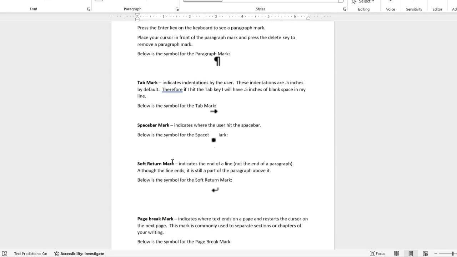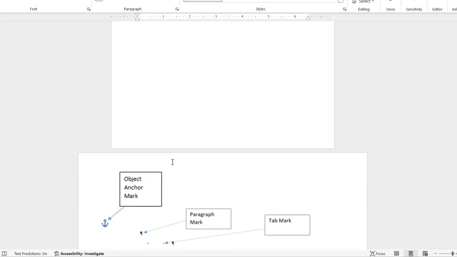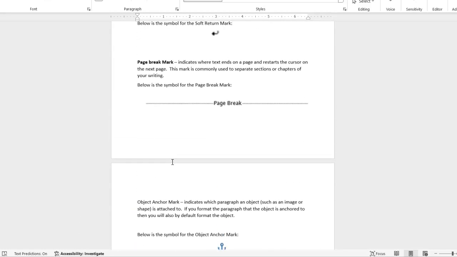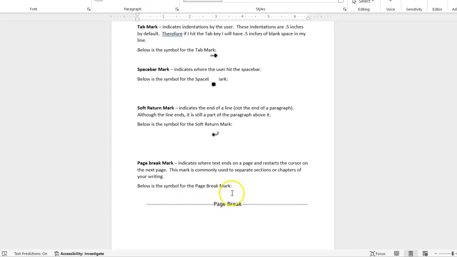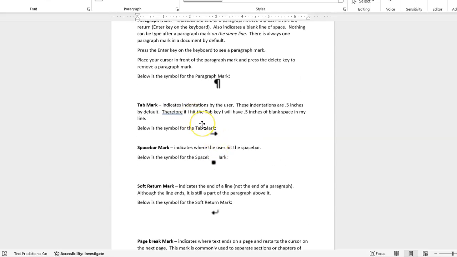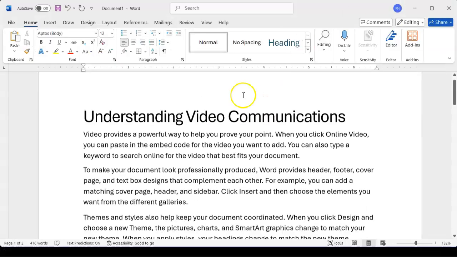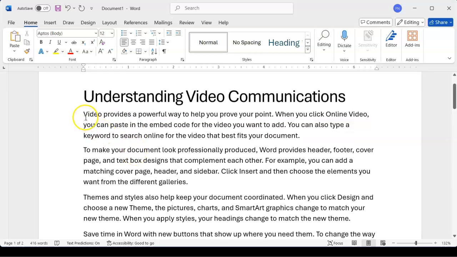So these are probably the most popular. Now there are other ones there. If we keep going down, there's a few other ones, but the page break mark, the soft return mark, the space bar mark, the tab mark, and also the paragraph mark, those are the most popular. Okay, so let's go back here. I'm going to make some clear mistakes here. You're going to tell that they're mistakes, but in order for you to understand what's going on, we have to do this very simplistically.